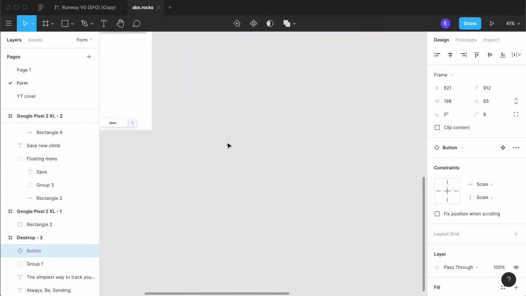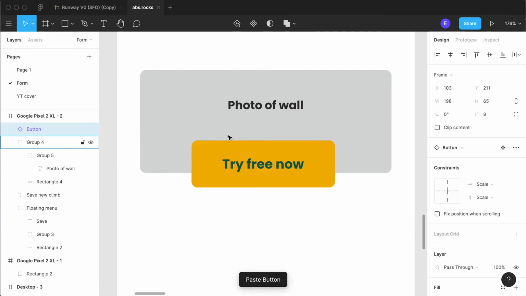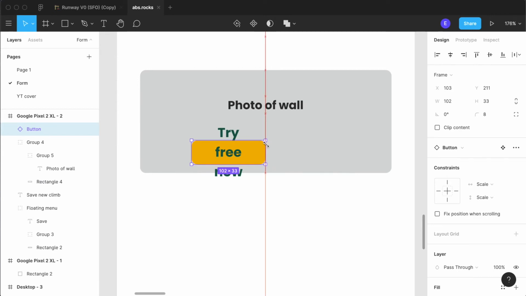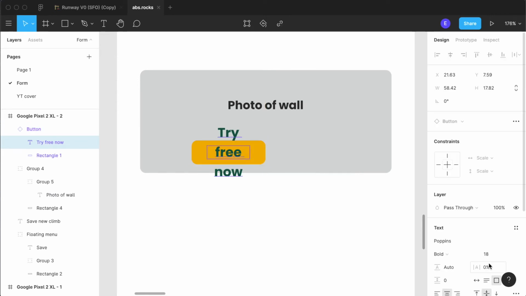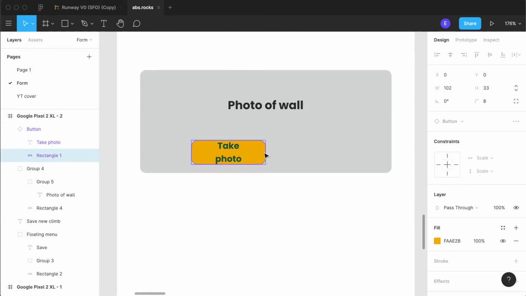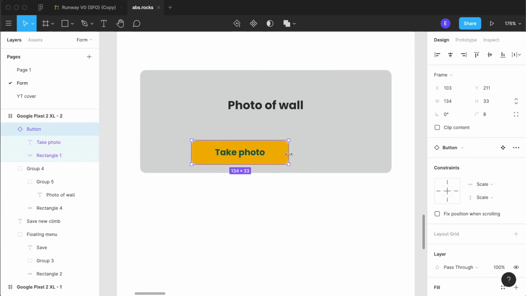But this is a component, so let me just copy and paste this component actually. I'll use the button component instead. Paste that in. Oh, it's huge. So scale that down a bit. There, in this text as well. 12 pixels. And we can say take photo. Make sure that's the right size and everything. There we go. Good.